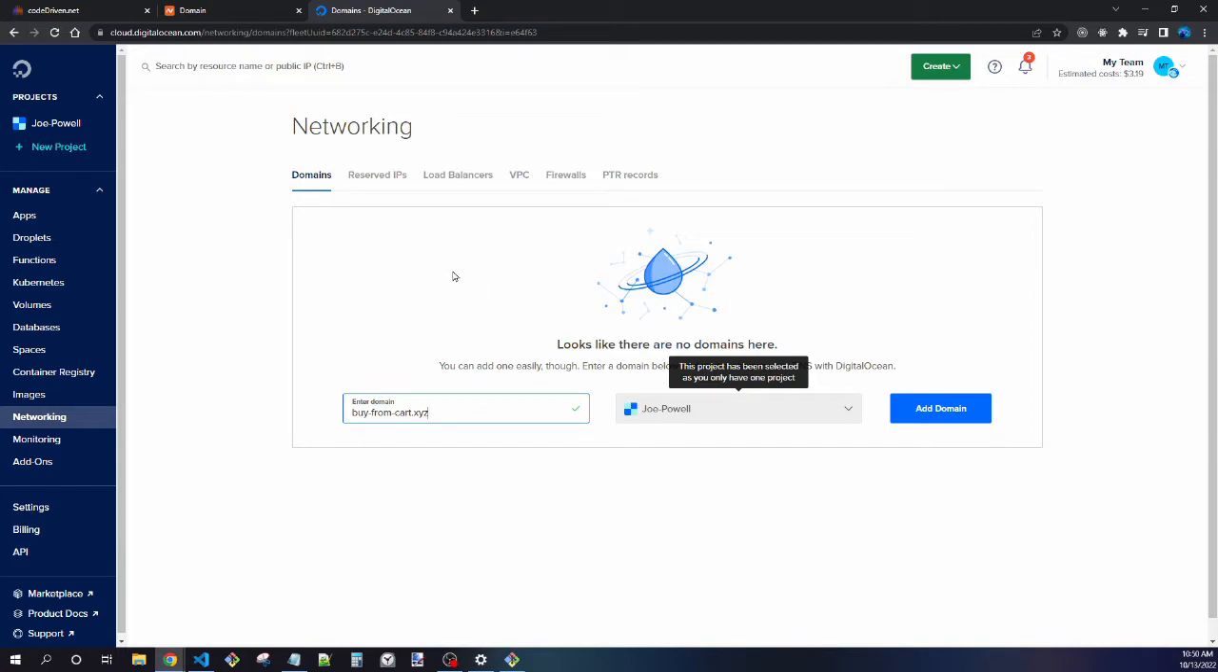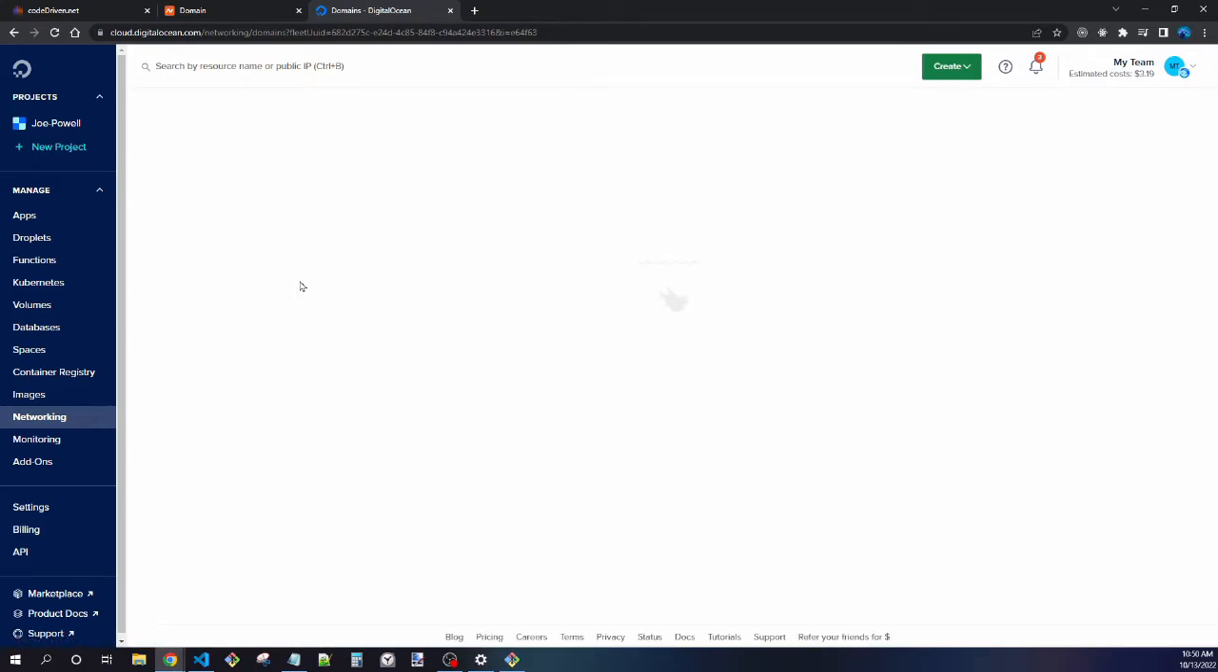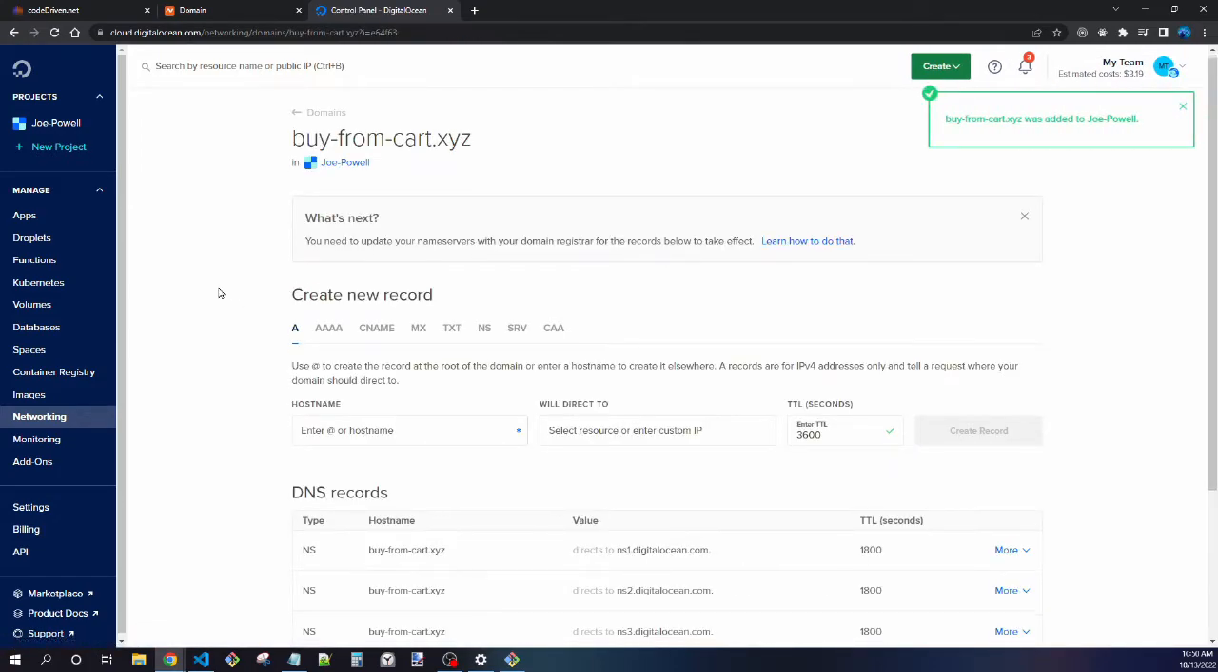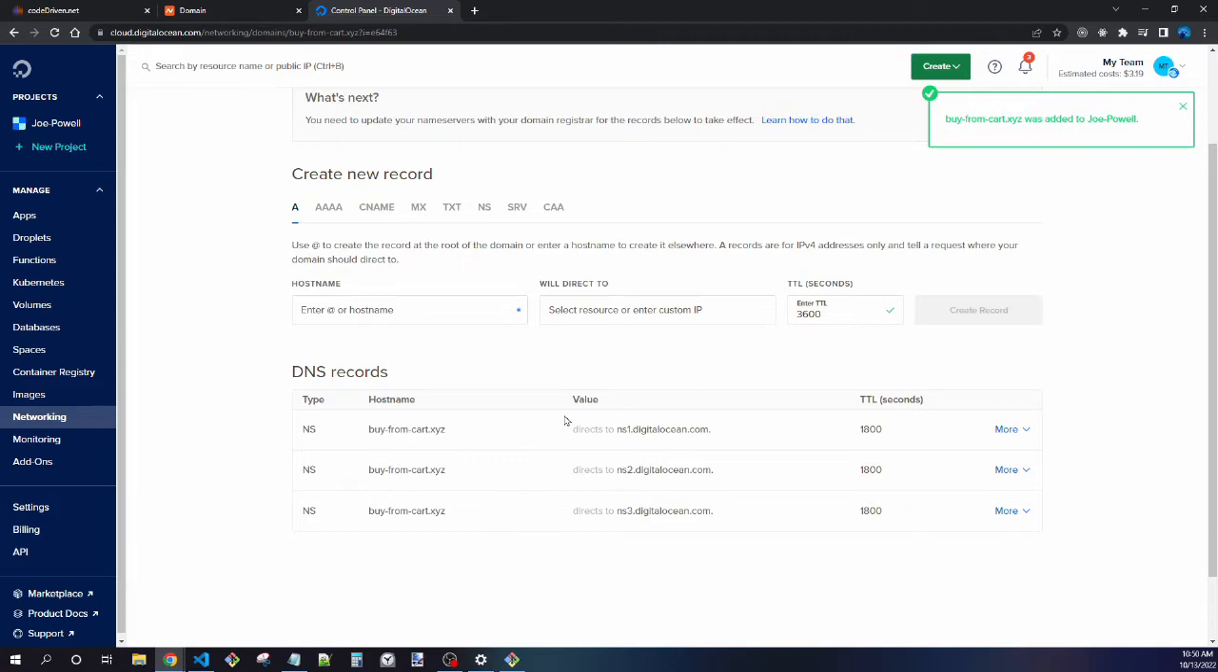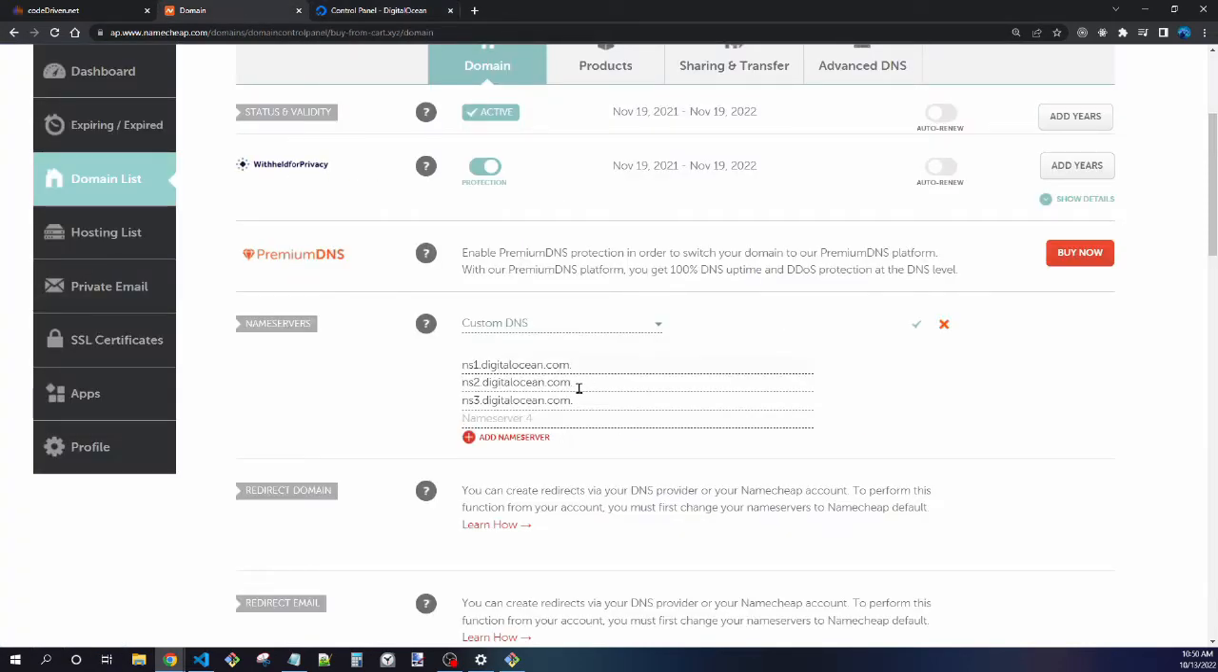I got one called buyfromcart.xyz just for testing for the tutorial. So all you really have to do, you'll see the 3 name servers are right here, under value. You can even copy one at a time. You see NS1, NS2, and then NS3. So in your Namecheap, that's where you paste those in. NS1, 2, and 3. So remember, hit the check mark and then that'll save it for you.